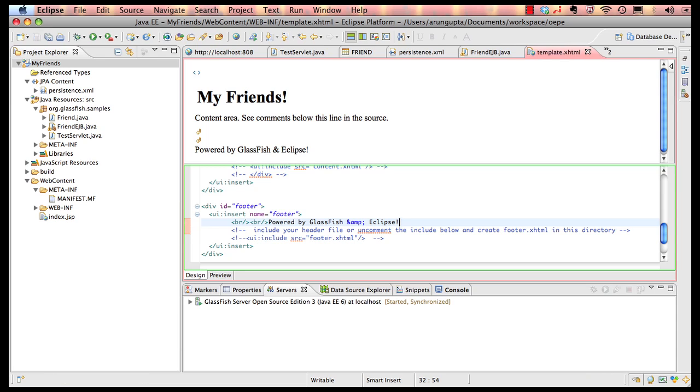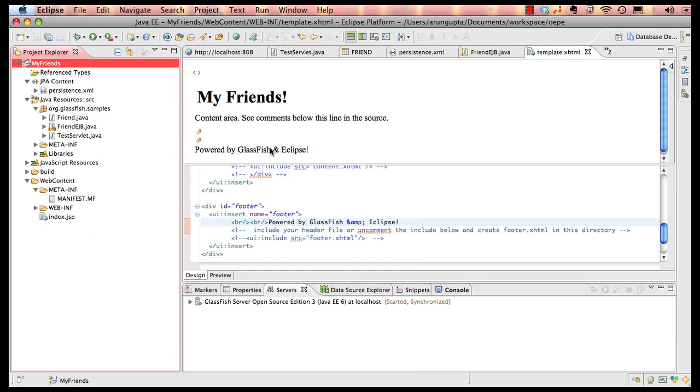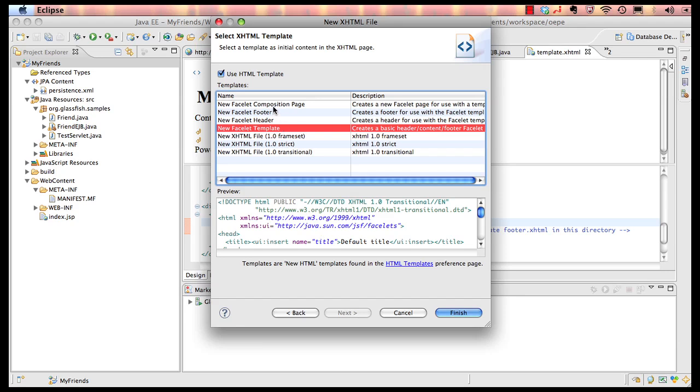But the template by itself is not compelling. We have to define a page that will use this template and then render some output. So let's create such a page now. Right click, new, a new XHTML page. And this time we're going to keep it in the WebContent folder. Call the page show.xhtml. So click on next. And this is going to be a facelet composition page.